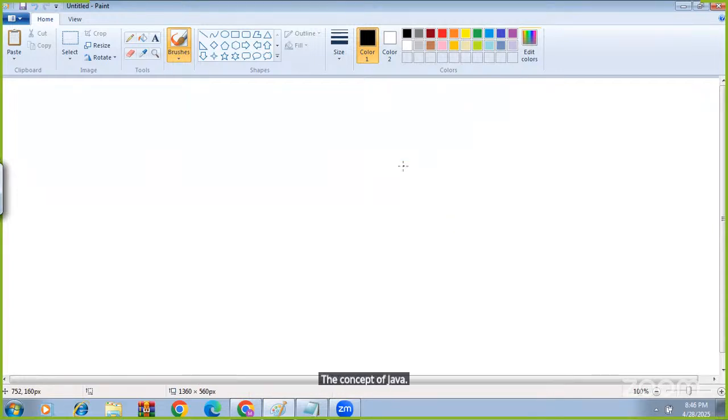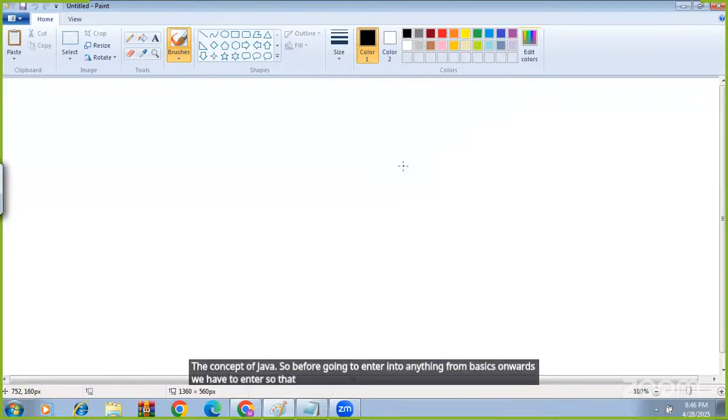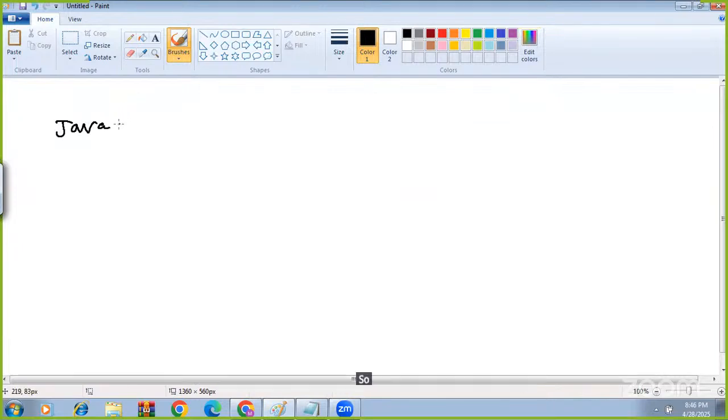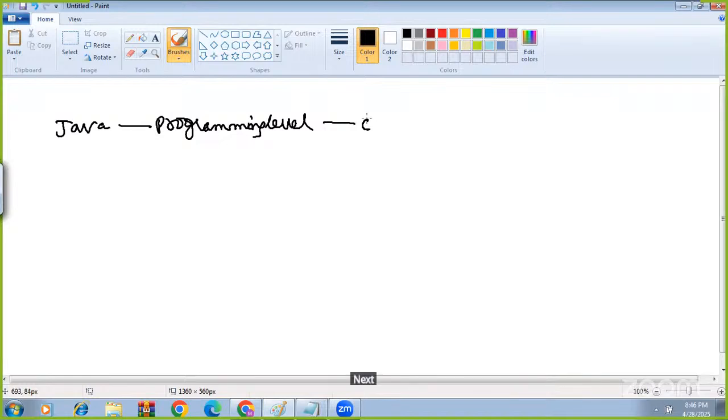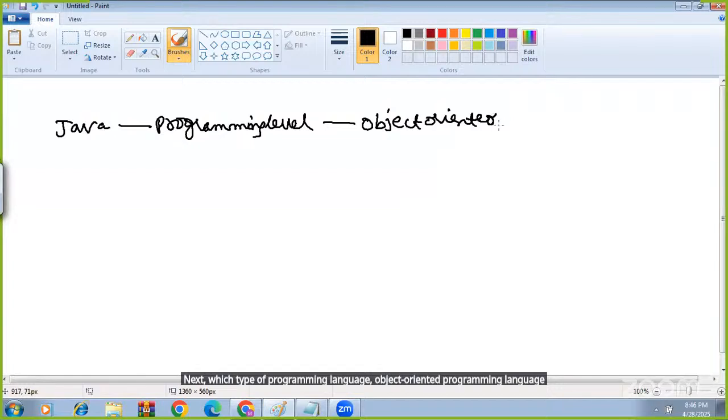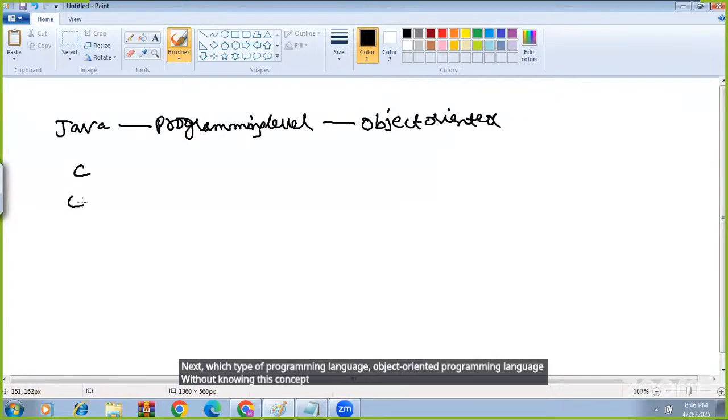Before entering into anything, we have to start from the basics, so I am going to tell you the basic elements that we have to see in Java. Observe carefully what you are listening to now. You are listening to Java. Before listening to this subject, first you should know that it is a programming language. Next, which type of programming language? Object-oriented programming language.